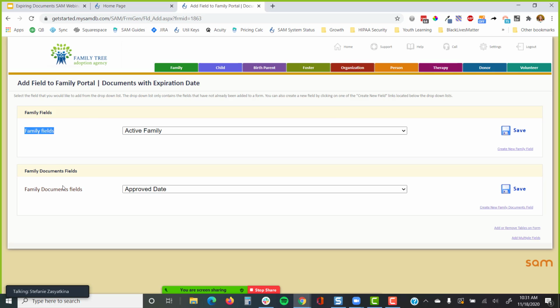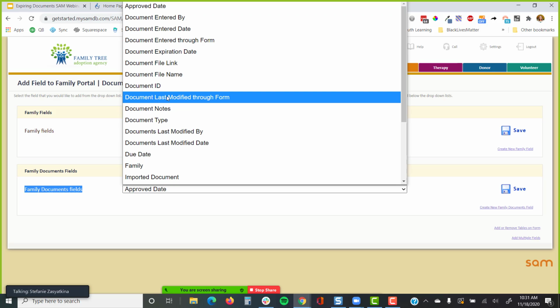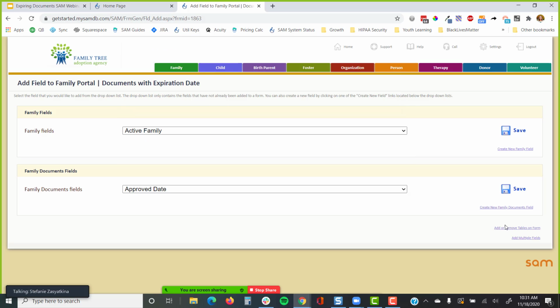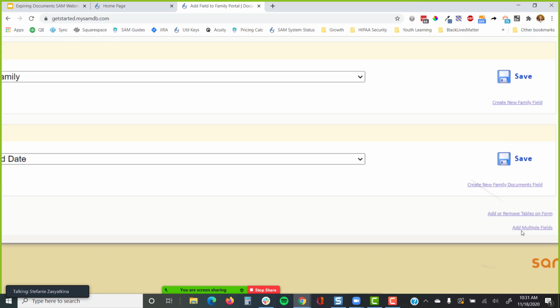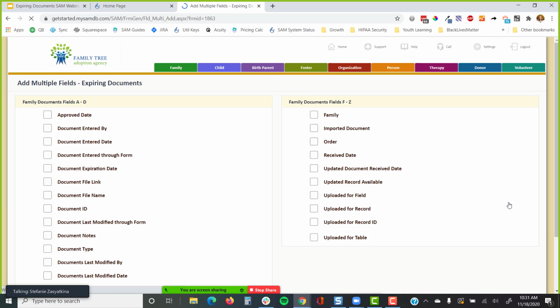We're not choosing family fields. We are choosing fields about the family documents. So I could sit and poke at each one, right? But I also like to use over here this little lavender link, add multiple fields. I like to use that a lot because I like the checkboxes. I like to just select, I want this, this, this, this.